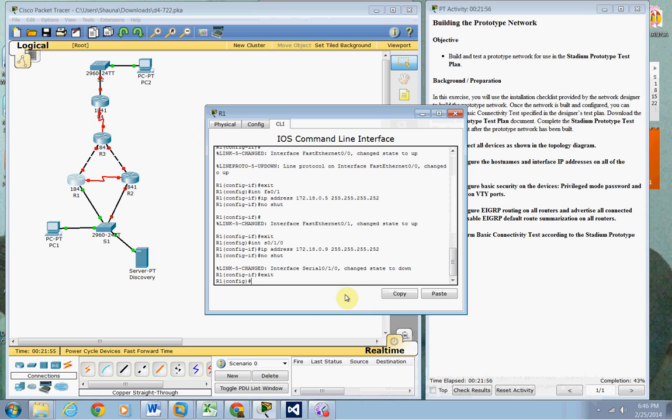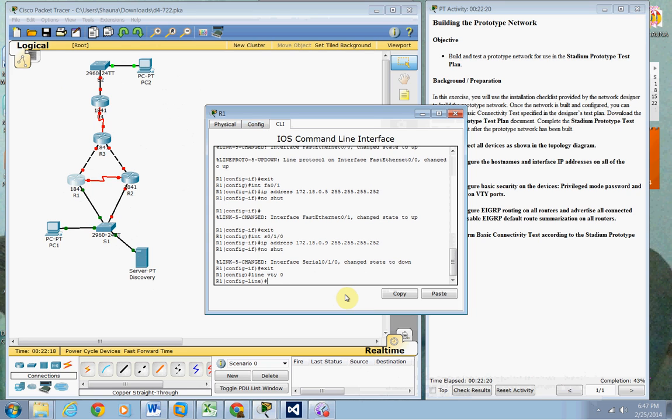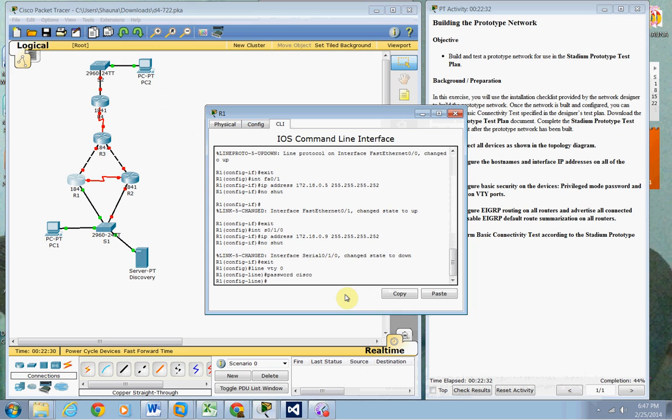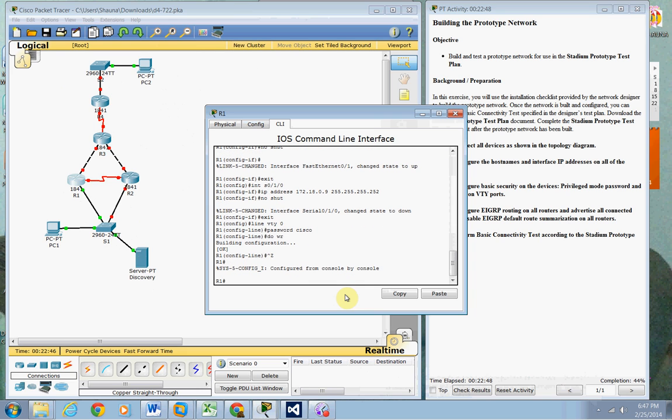So while we are in here, we're going to go ahead and set up our passwords. I probably better not do that. Sometimes if you don't take these guys step by step, it don't work. Let's set up our line VTY 0, password Cisco. Okay. And then we'll come back in after I get the other things set and set up our router EIGRP. So we'll do run, conf T, Control Z, sorry. Okay, so that's router 1.